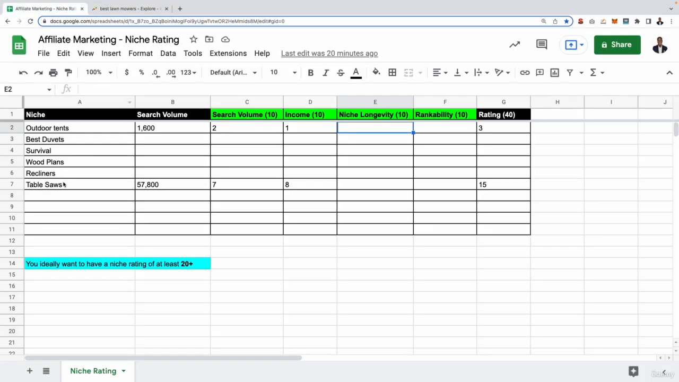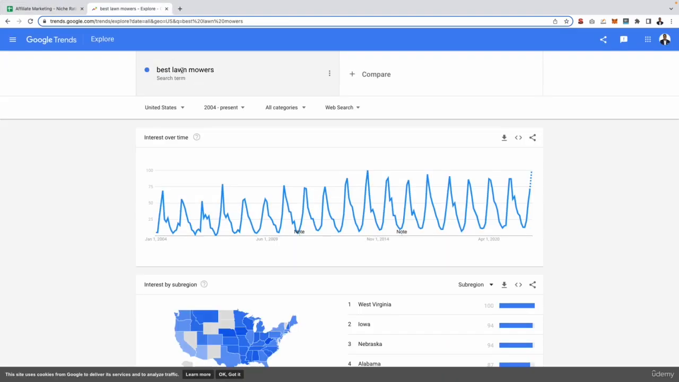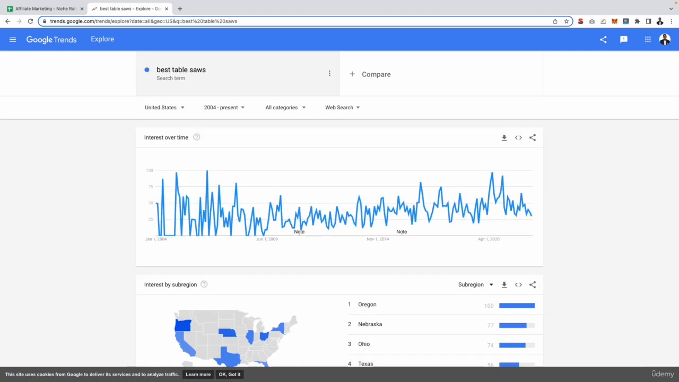So let's look at our last niche, which was table saws. Let's go back to Google Trends and type in best table saws and then delete mowers, and carry out a search for that. Again, I've got the US selected. We can see in this one, it has clearly been going up since, when is this? Since 2000. I wish that thing would stop flicking. I think 2011. You can see right there, it's pretty much been on the increase.